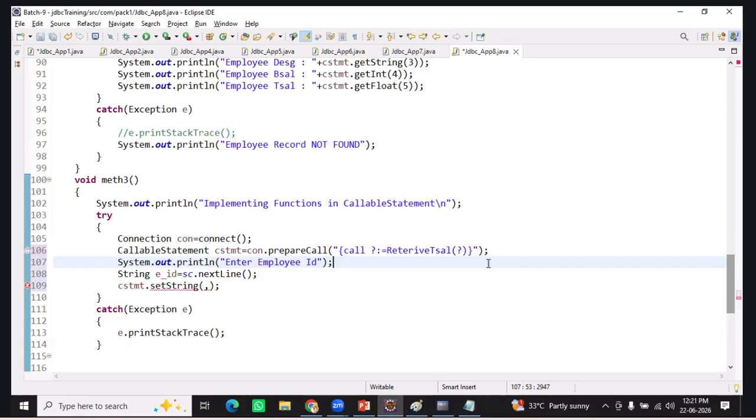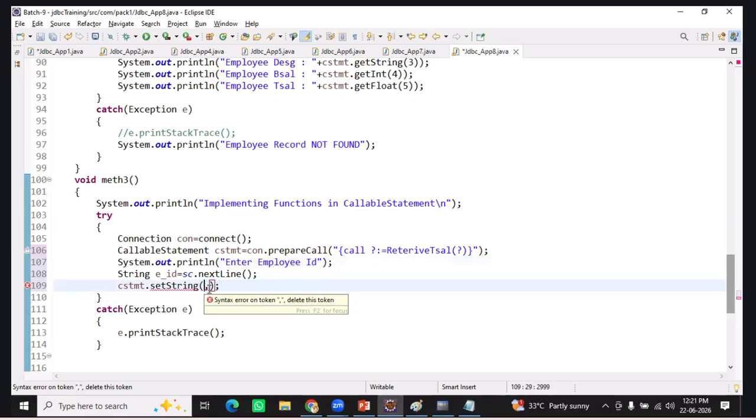Okay, got your answer? Yes or no? Tell me. cstmt.setString one. One or two? Why two? I hope now you understand the concept clearly. Let's go, come on. e_ID.